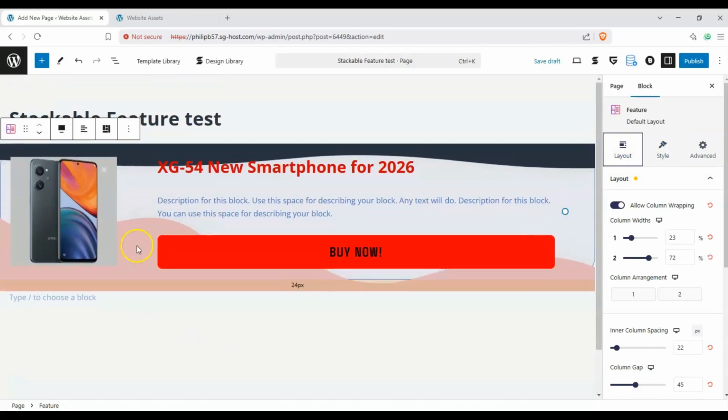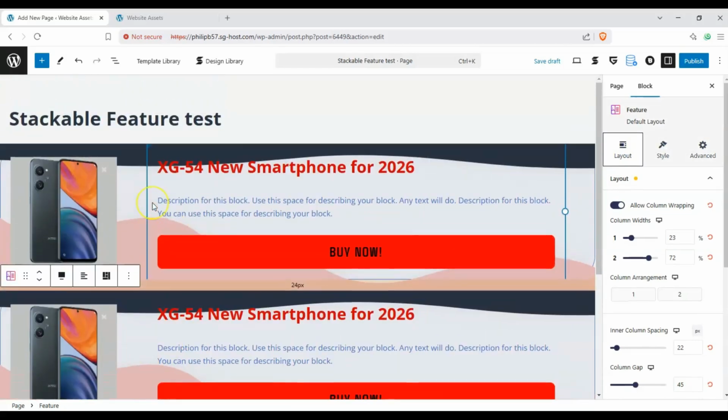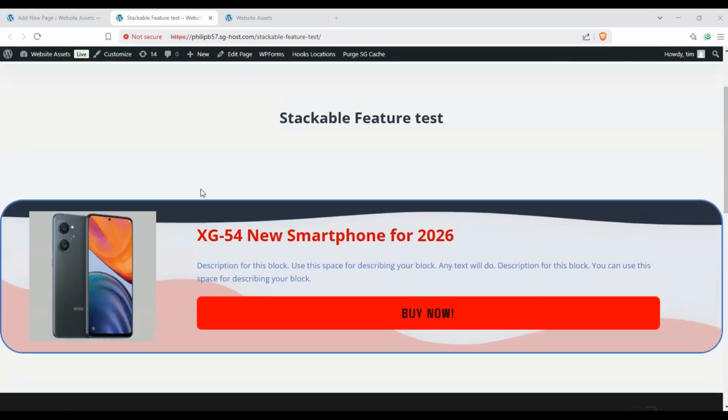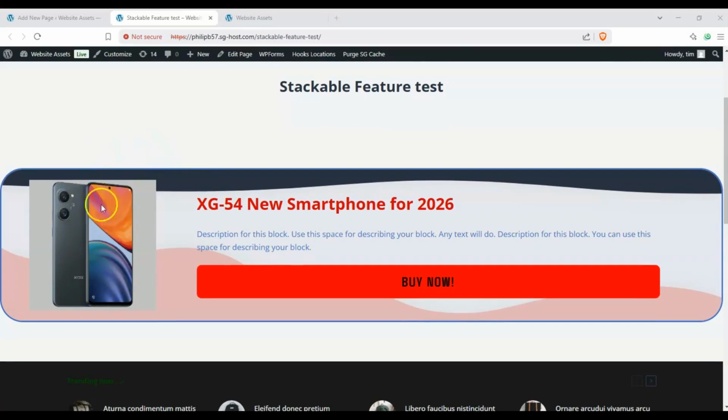So if you wanted to feature a bunch of other things, there's another block called feature grid. Or if you wanted to just duplicate this, you could if you wanted to do so. And let's go ahead and save our work and take a look at this on our live site to see how it actually looks. And there is our Stackable feature block in WordPress. Here's our image, our header, our text, our button here, and the whole container of the block itself.